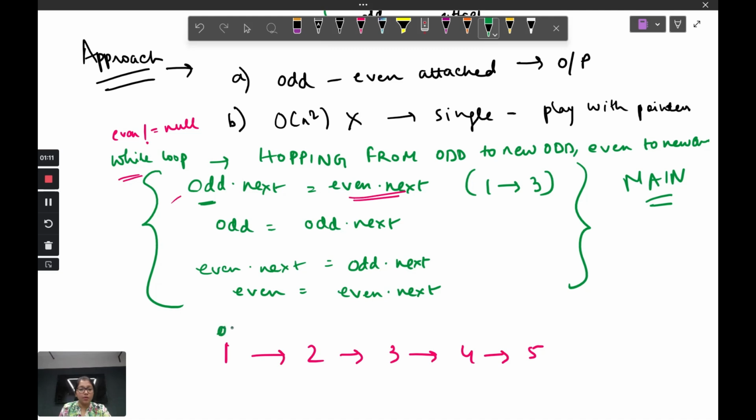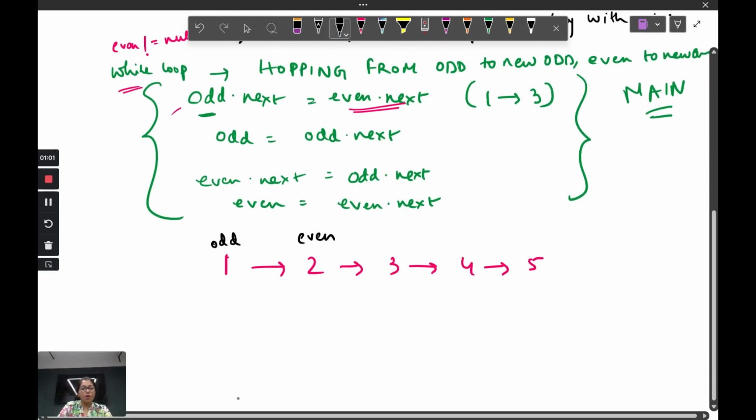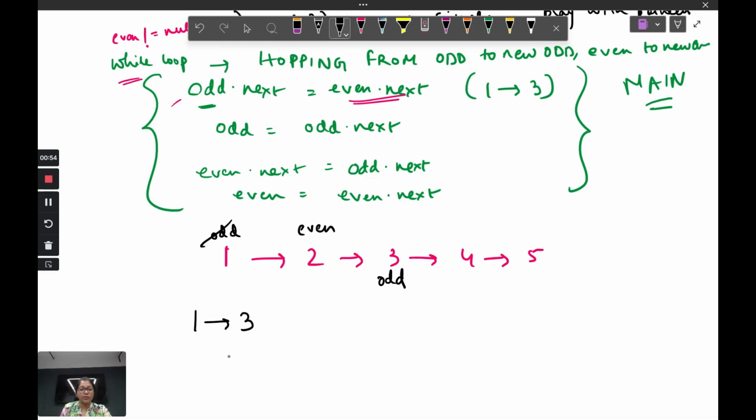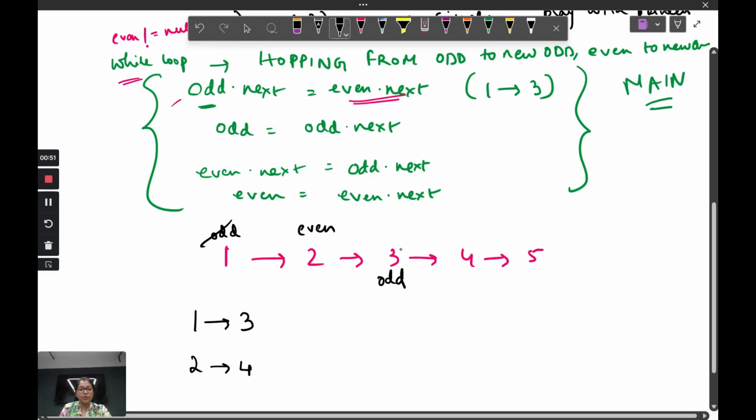So we have our odd node here. Sorry, I'll take a different color pen. So we have an odd node here and we have an even node. So what I said, odd will point to even dot next. So 1 is pointing to 3. Odd comes over here. And even will point to odd dot next. So we have a separate chain. 2 is pointing to 4.